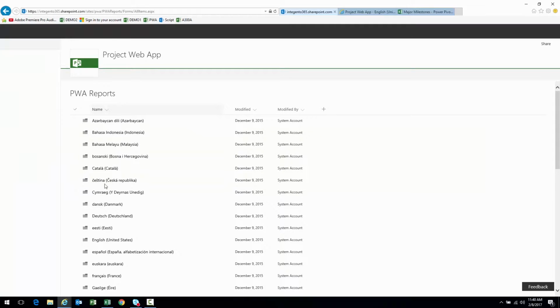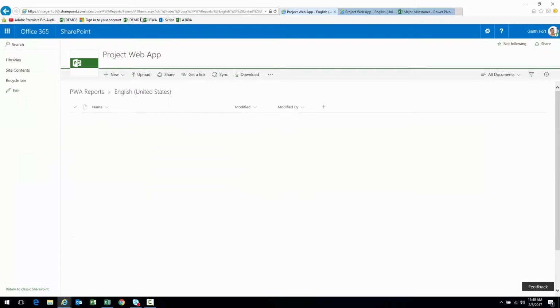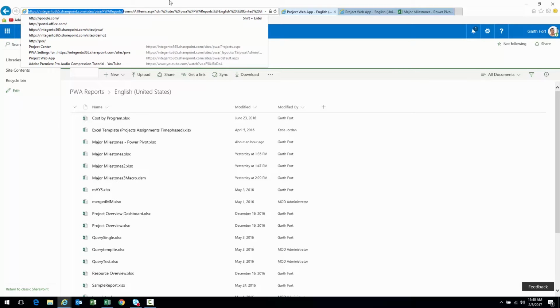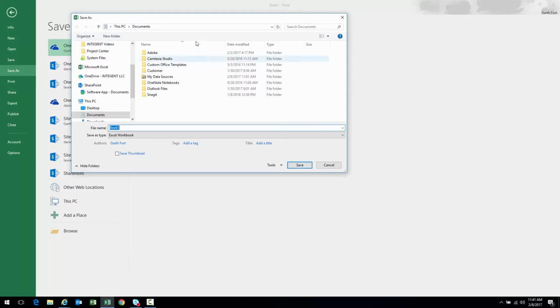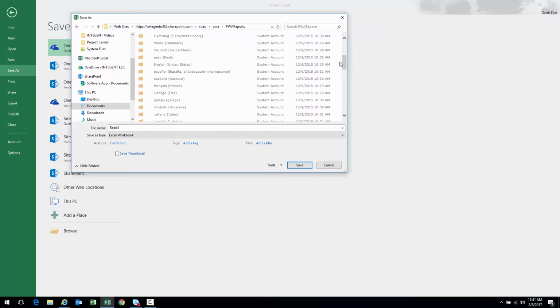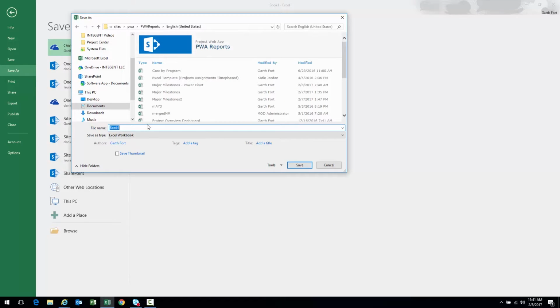And it takes just a moment. We'll go ahead and click on English. We'll grab the URL through reports. And again, PWA/ and then PWA/reports is my library. Paste it in there, click the rightward pointing arrow. There you can see we have the libraries. What I want to do is locate English, double click. Major milestones report, click save.